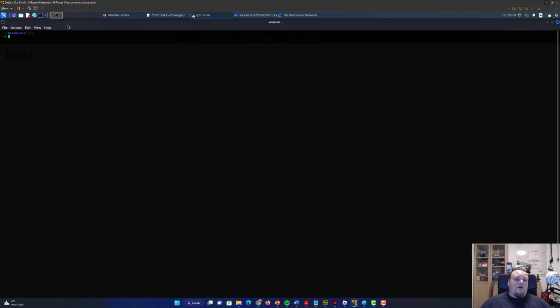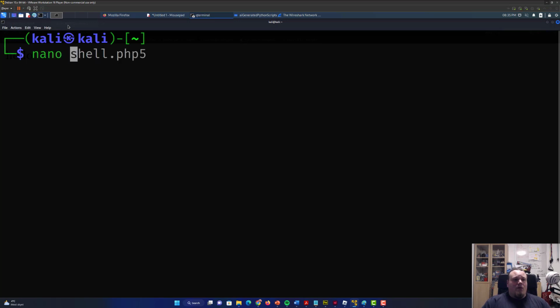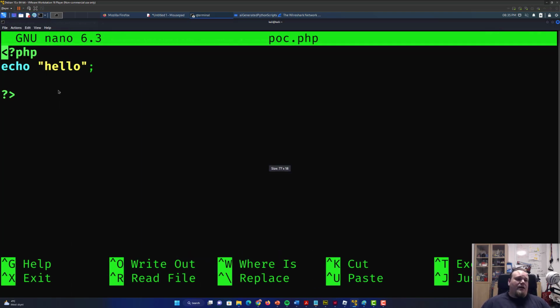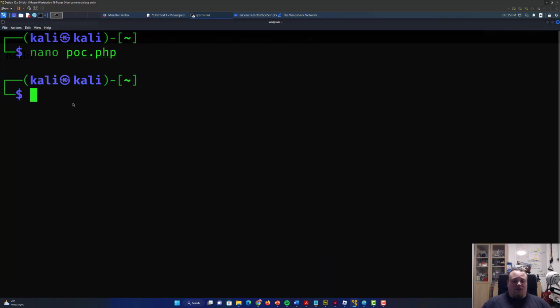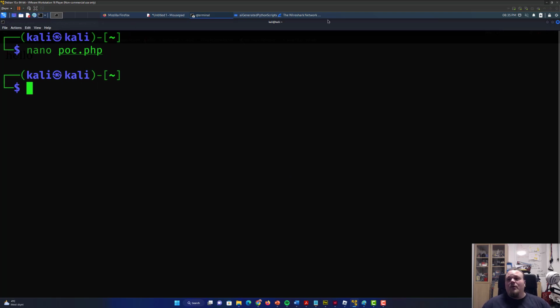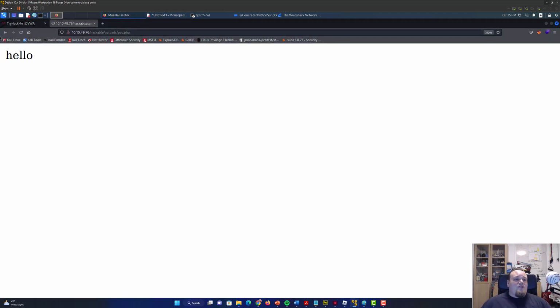To prove that the POC file is executed correctly, we can open it with nano and look inside the POC file. There you go. And we can see that it does actually just say echo hello, and that is the only thing it does. The screen is a little large, let's zoom out a bit. So this is exactly the thing.